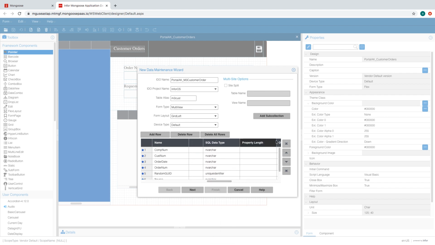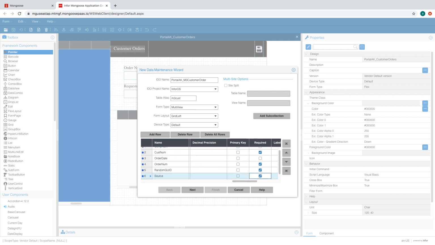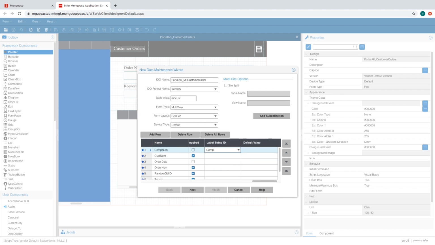Once you're done, let's do our property lengths. All the properties will be of length 150. Check off required for cust num, order num, and source. Give your properties some captions, so for the label string ID, it's the same name as the property.